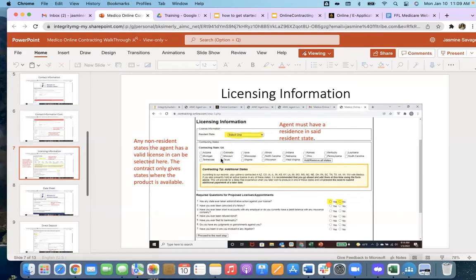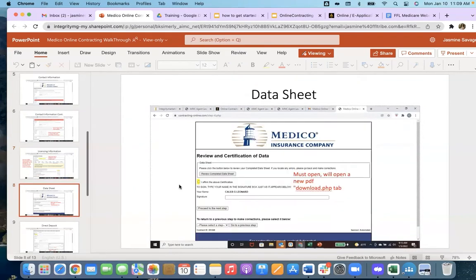I will send out all that information on one document, one whole document, so you guys have all the information. It's gonna come to a document like this. I know a lot of agents will get stuck on this. If they do not select that review completed data sheet, it will not let them proceed to the next step. So make sure they review it.